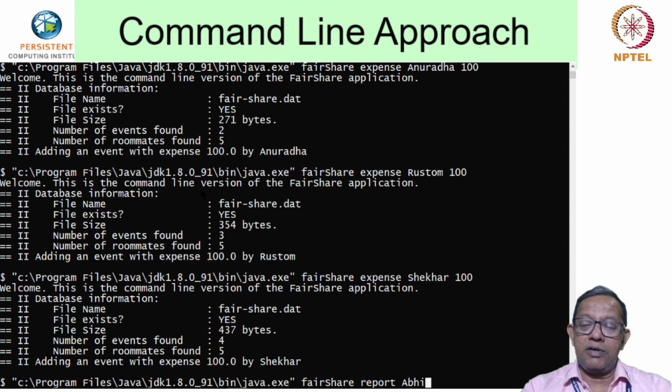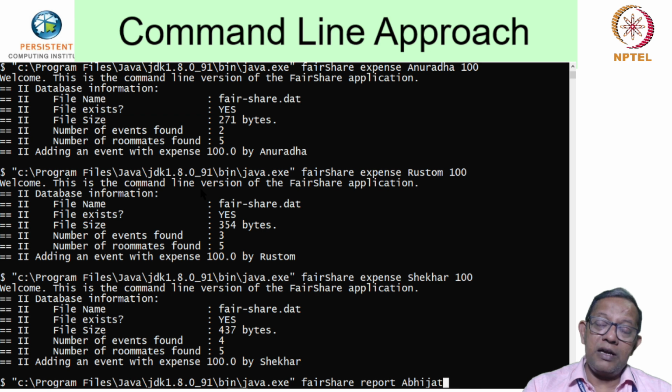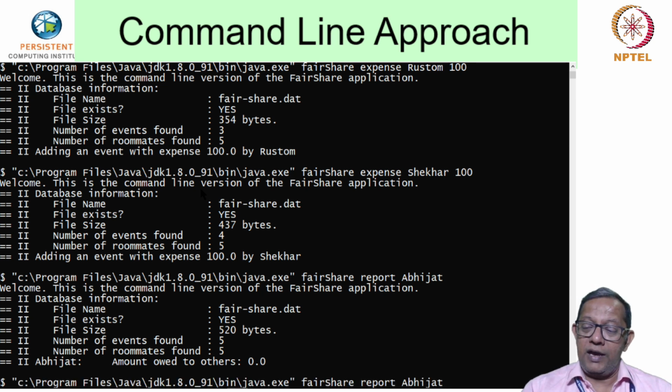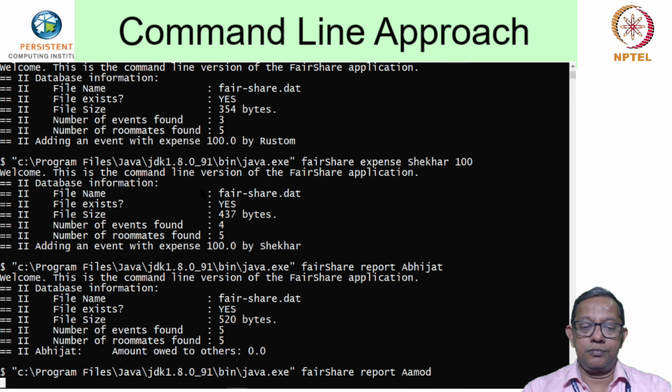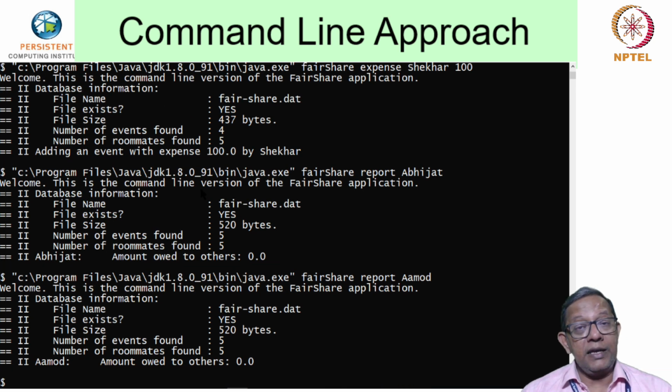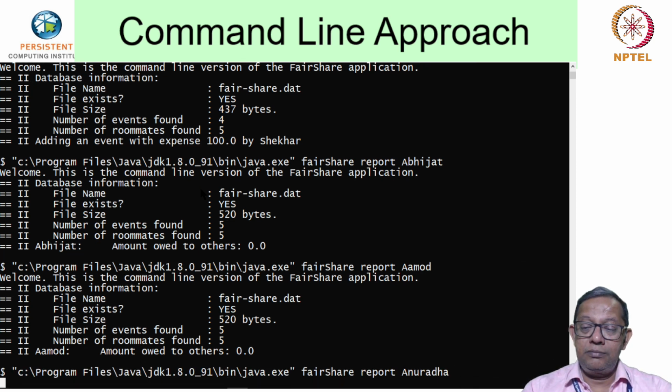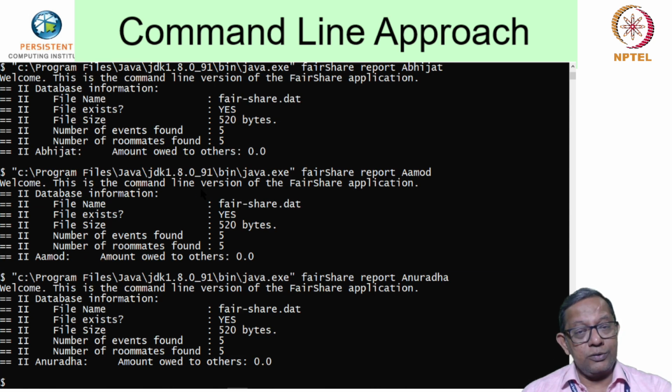So if, for example, I ask our program to tell me what is the final amount that I owe, it says 0, which is correct. If I ask about, say, Amod, again that is 0. If I ask for Anuradha, that is 0 too.